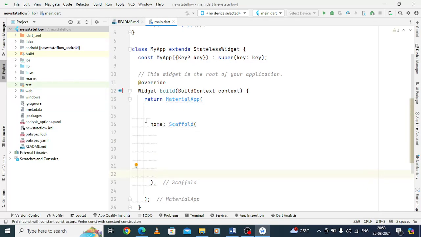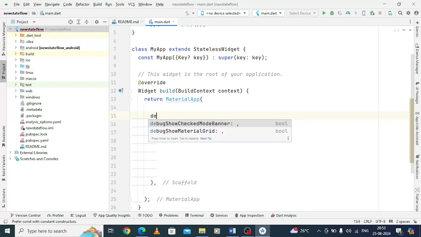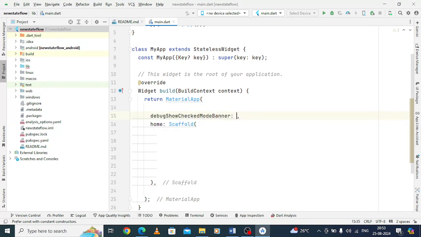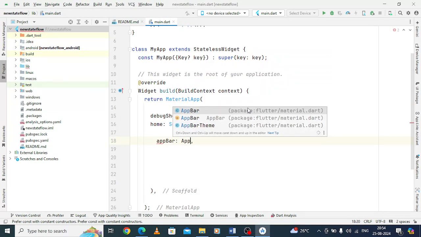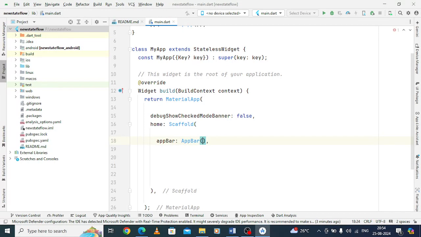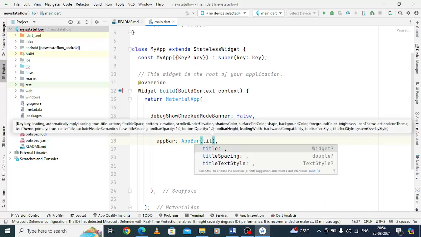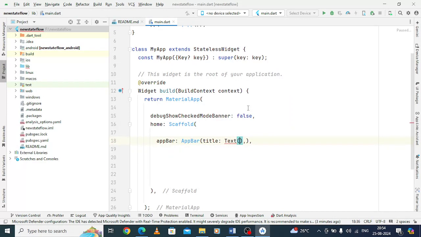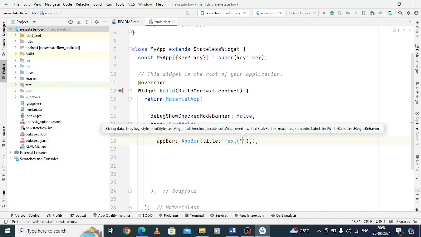So our first widget is this. Okay, and I already told you, if you go for the debug show material banner, you have to set it to false. Okay, it's not showing there. And here we have two things. Number one is your app bar. If you go with the app bar, here we have a simple title, and for the title we have a text, and under the text this is our state, or we can say that is the stateful example. I'm giving the app name.